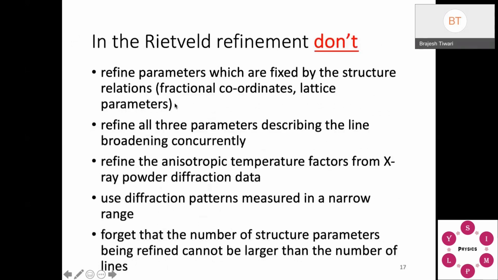What things should you not do in the refinement? In Rietveld refinement, you should not refine parameters which are fixed by the structure relation, like fractional coordinates and lattice parameters. If they are fixed positions, you can't refine them. Like we have seen in the barium titanate case, if it is a 000 point, you are not able to define it.